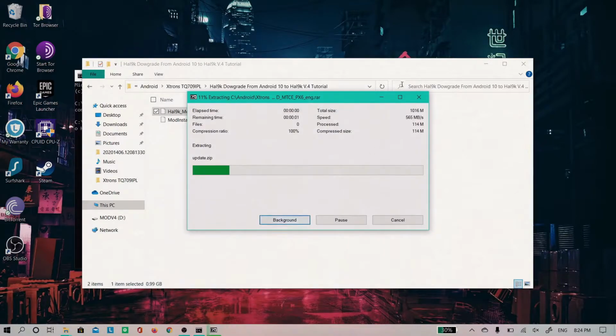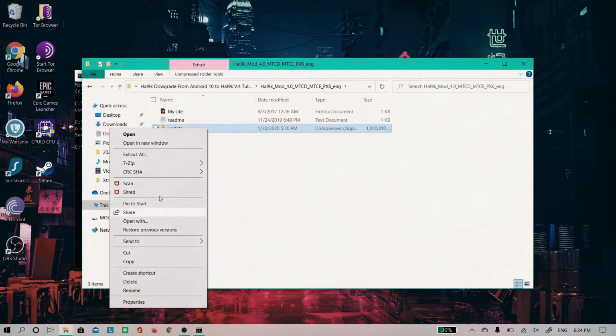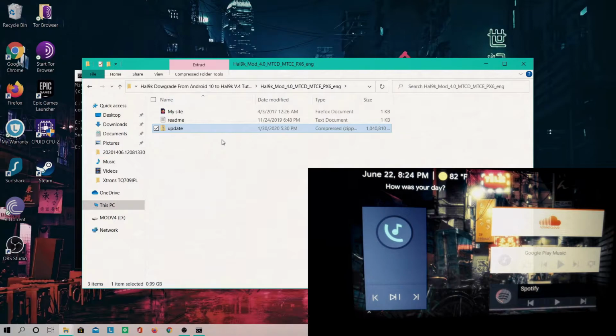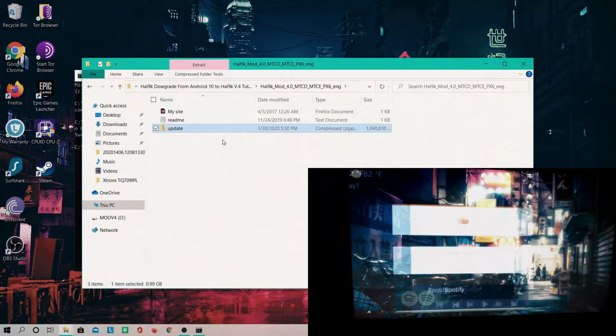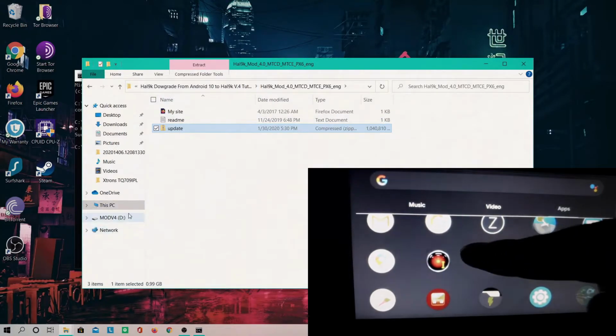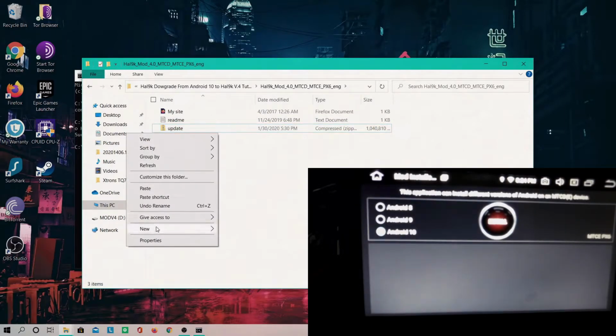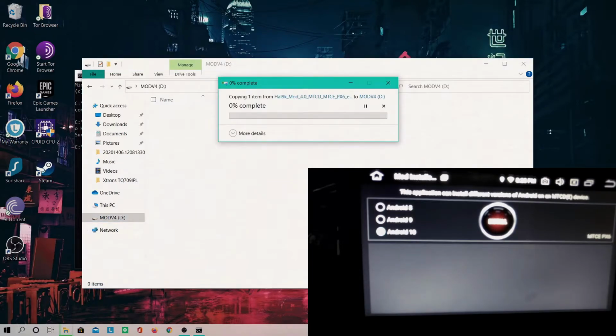Now we're going to go to the HAL9K Mod 4.0 folder and unzip it, click into it. Now go into your head unit, find the ModInstaller Pro APK, and click on it. Now we're going to copy the update.zip into the USB, or micro SD if you have a micro SD slot and would rather use that.